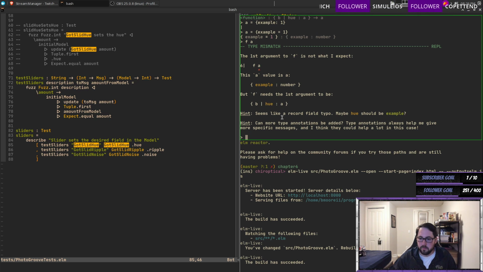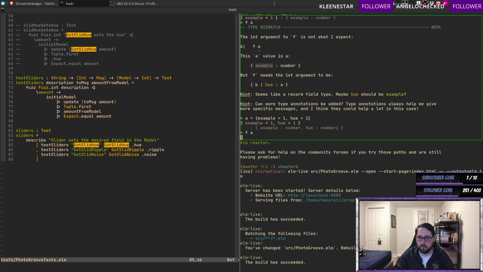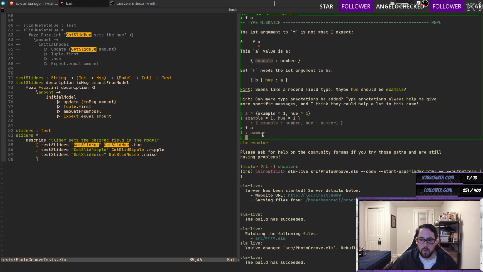The type contains the colon, and for some reason I wanted to write the colon. So it seems like a record field typo. Maybe hue should be example. Right. So it's like trying to help you because you wrote example, but it doesn't exist. It's complaining, type mismatch. But if instead we did hue equals 1 like that, and we wrote FA, then it would just give us 1 because hue is now a part of this record field, and we're okay.